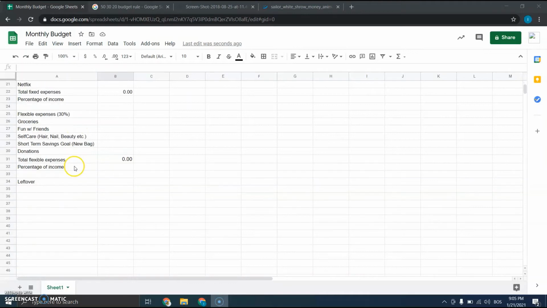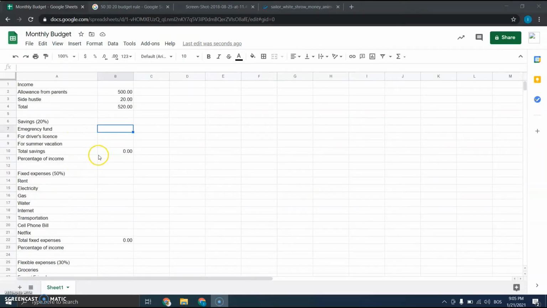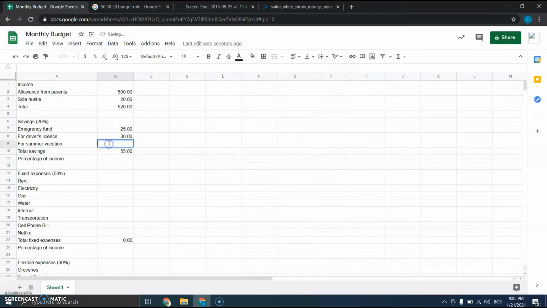Now that I have my budget sheet, I will add the numbers. In my savings, I will add 25 to emergency fund, 30 for my driver's license, and 50 for my summer vacation. In total, that is 105.